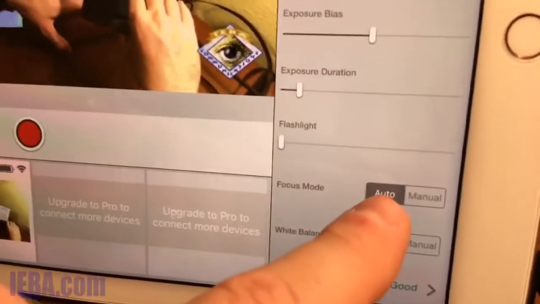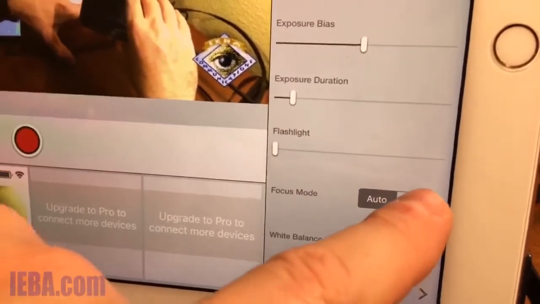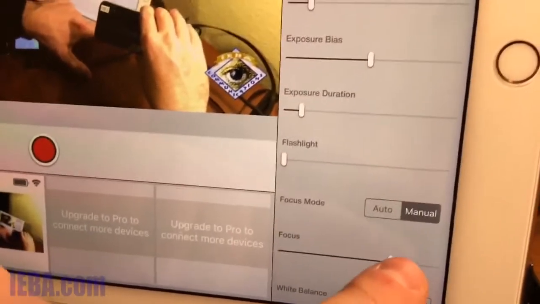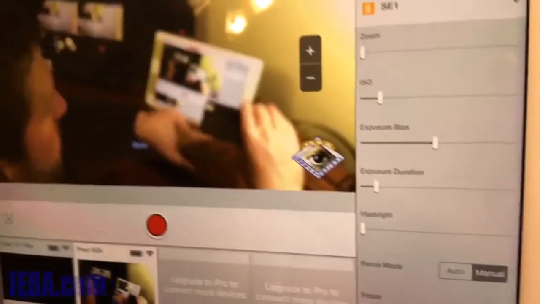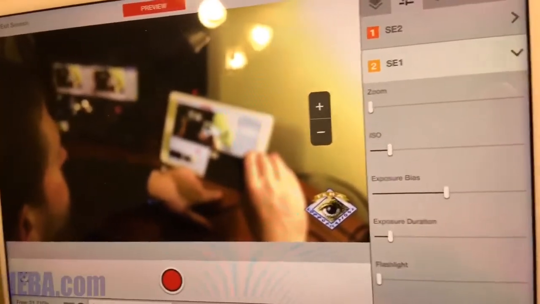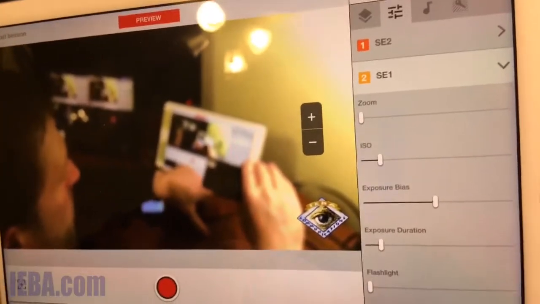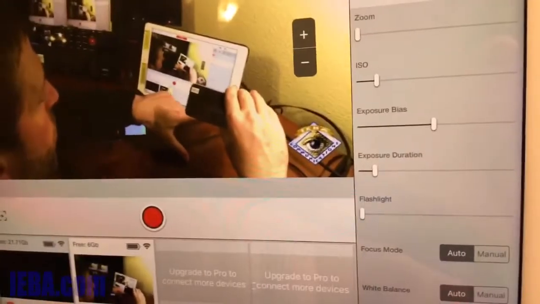Focus mode, you can tap it into auto. It's actually in auto, go to manual, and then I can push and pull focus. So I can pull focus really close, and you can see it goes out of focus. And then I put it back in auto, it'll set itself. White balance is in auto.